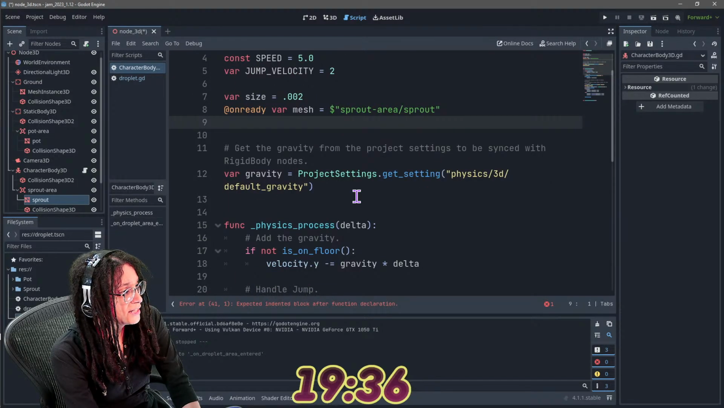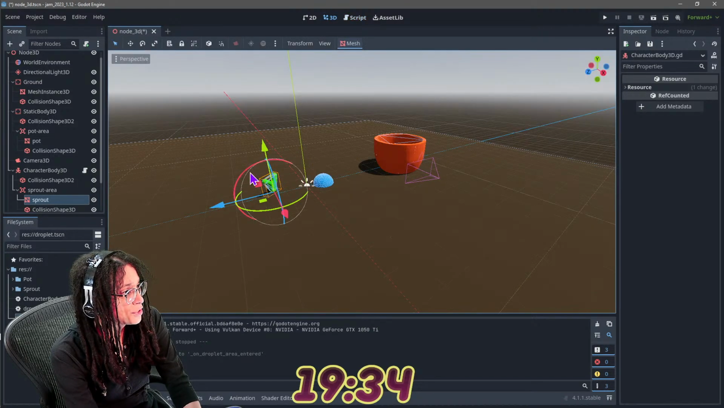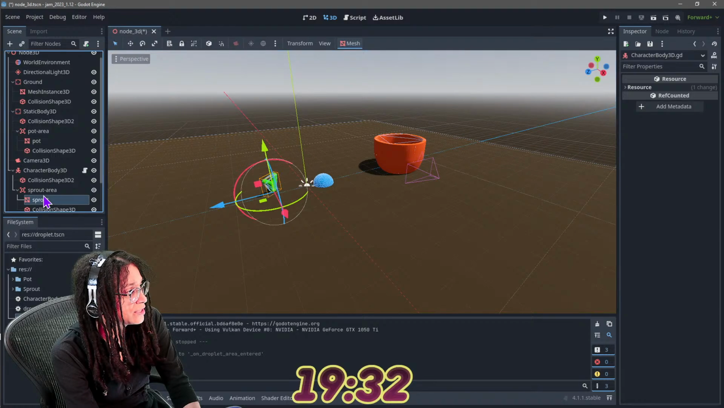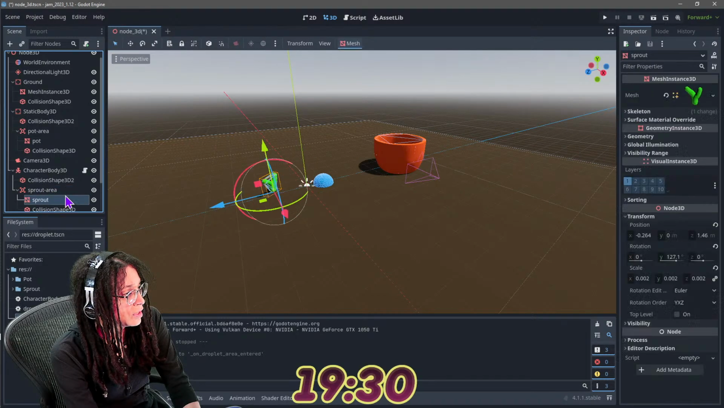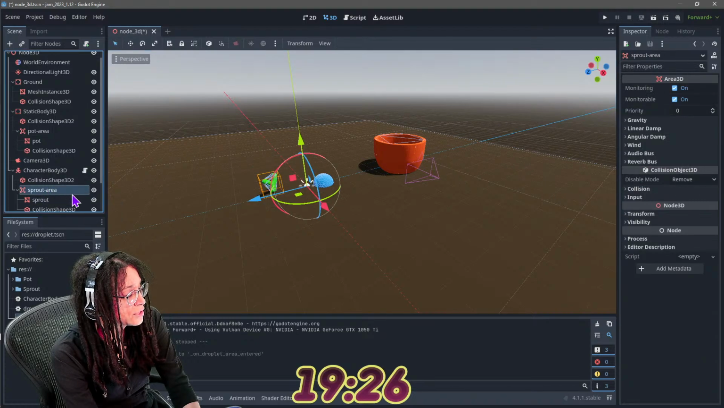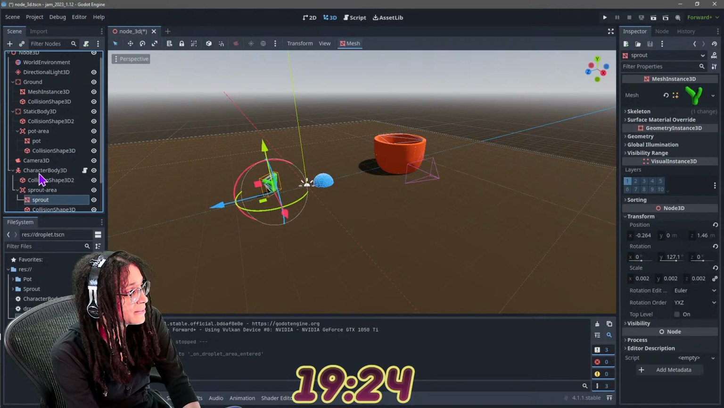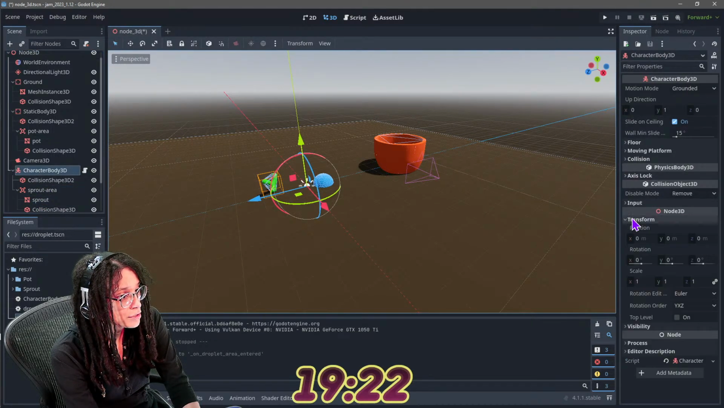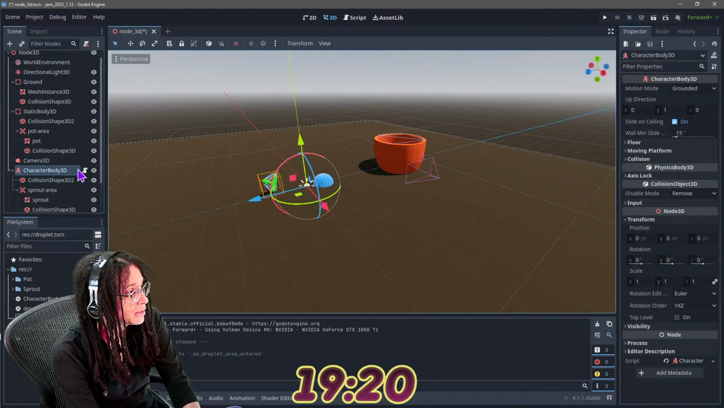Right? So then we can say, and then what I need to do, just to make sure it works, I'm actually going to increase the size of the sprout mesh. By the way, Lise, you realize you don't want to do the mesh because you're going to mess up the collision. You have to do the whole character body. That was a close one.